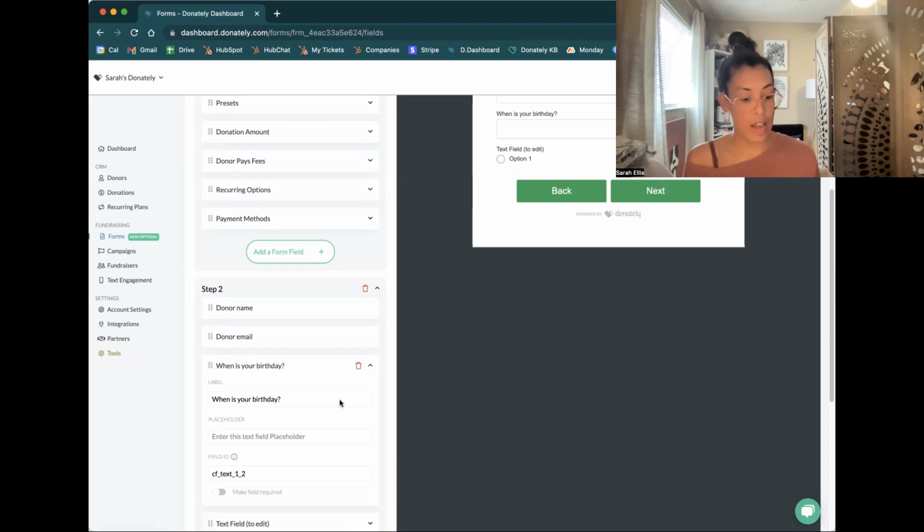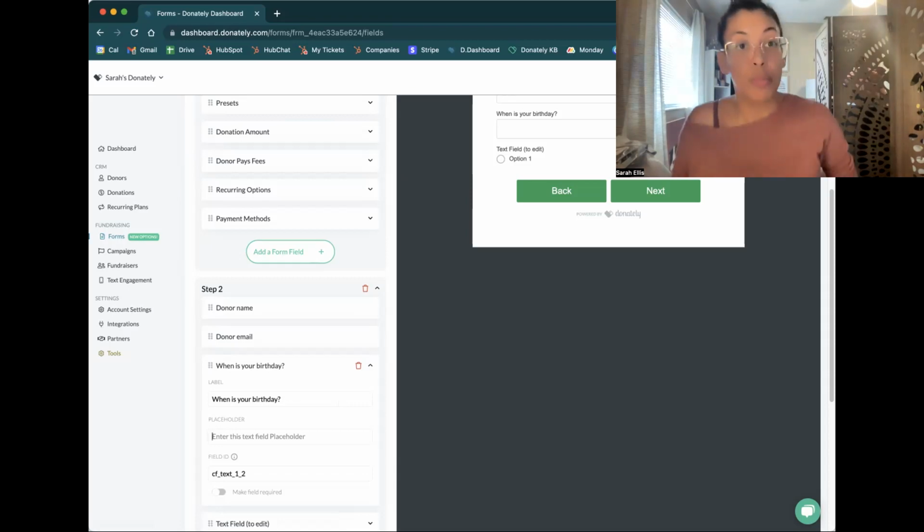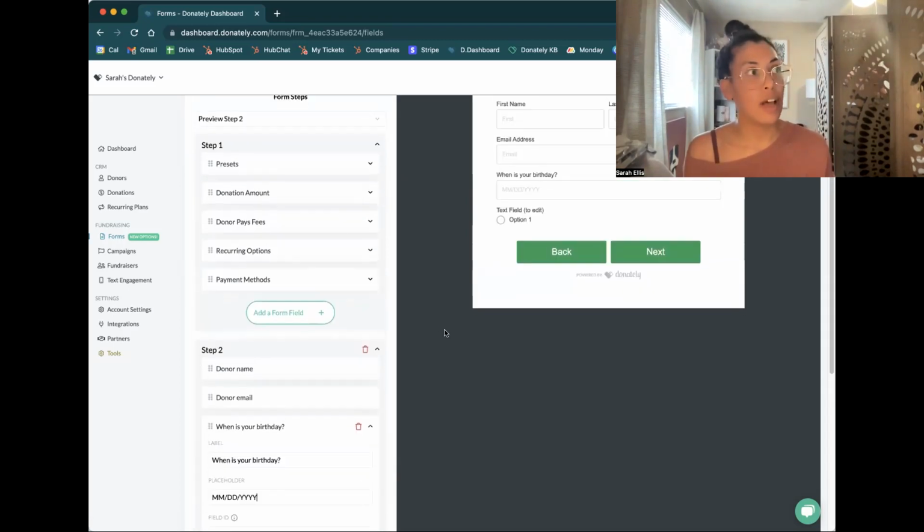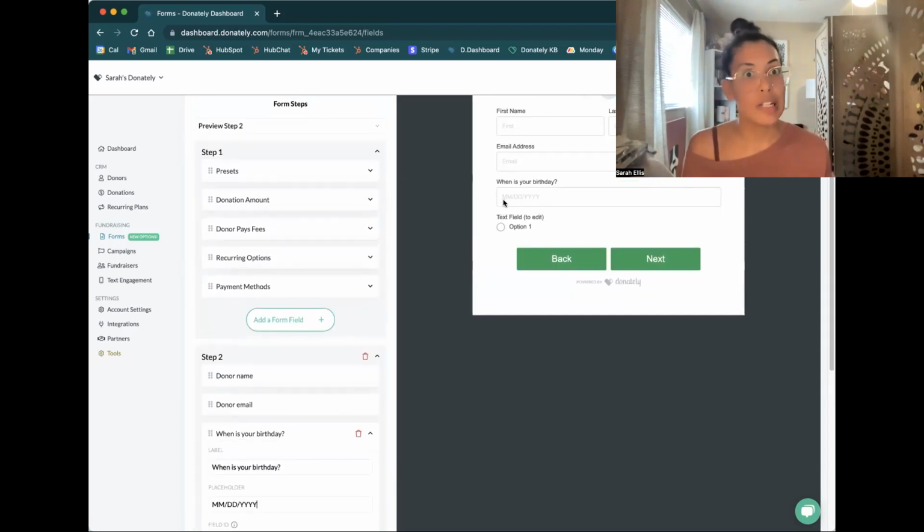And you can even add what you would like the field placeholder to have. So for this instance, I might say I want the birthday to be added in where it's month, day, year. And you'll see that that fills in right here to make it easier for your donor to fill that in the right format that you want it in.